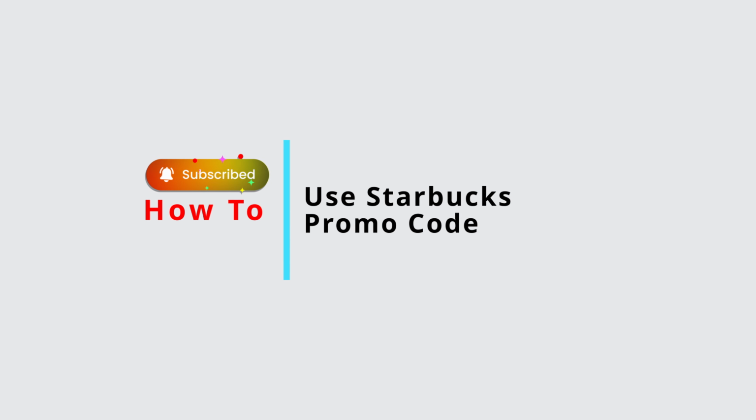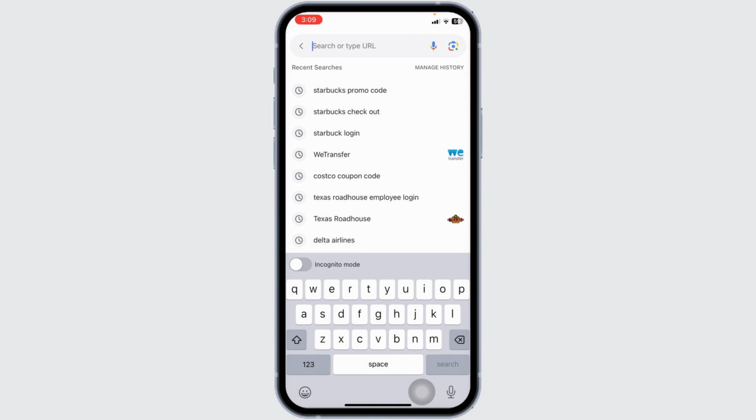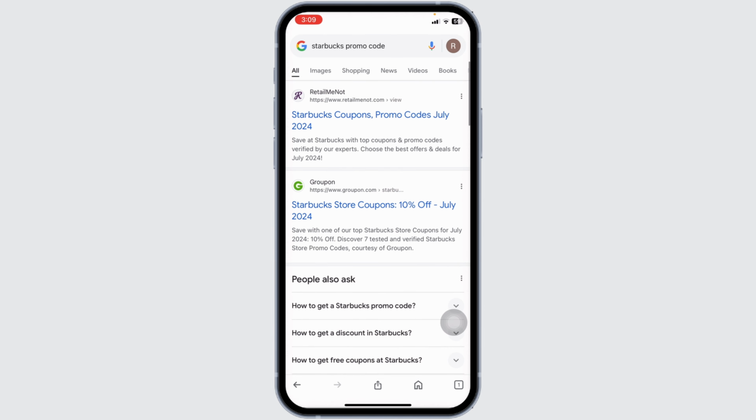How to use Starbucks promo code. Let's get started. Launch your preferred browser. At the top, you're gonna see the search box. Type in Starbucks promo code and then search for it. With that, different website links will appear.